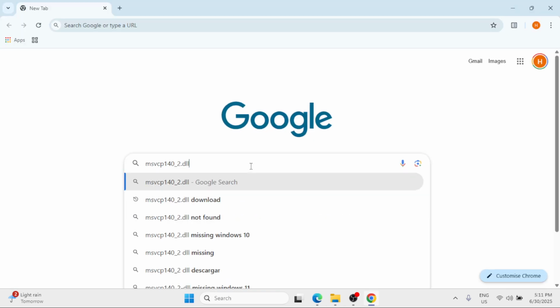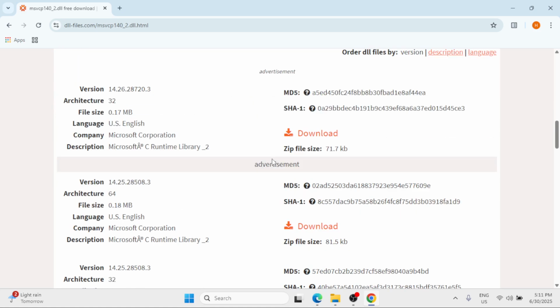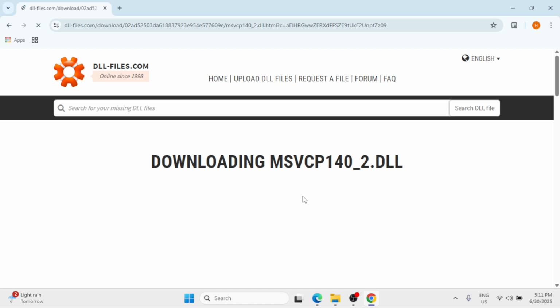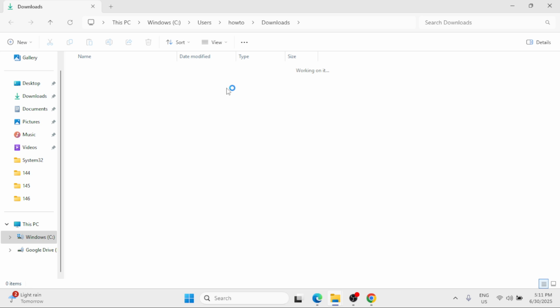Search for the missing DLL, just put download and hit enter. Click on the first option, scroll down, and click the download button that corresponds to the architecture or the system type of your Windows 11, and simply wait for this to be downloaded. Once downloaded, click on the folder icon.